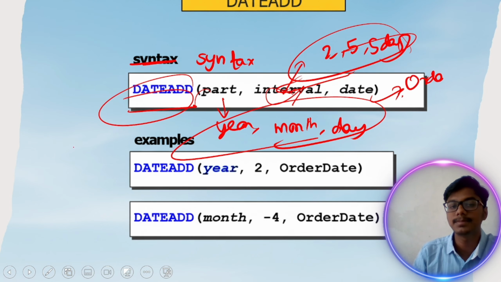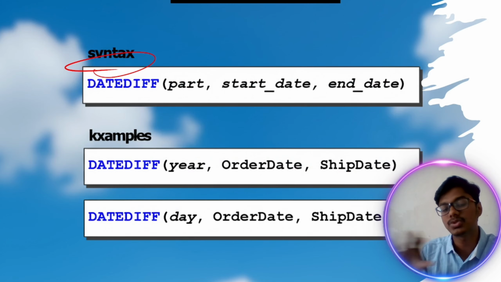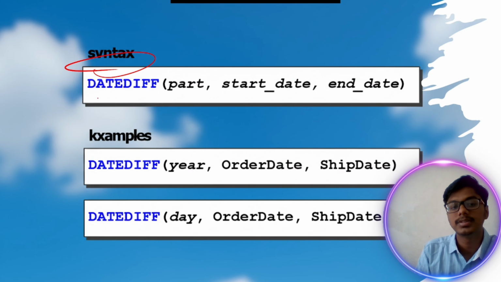The DATEADD function is simple, right? We give the DATEADD part, interval and date. Part is which part you are going to add, interval is how many months, how many years, how many days, and date means which column you are going to give to the DATEADD function. That's what DATEADD is.